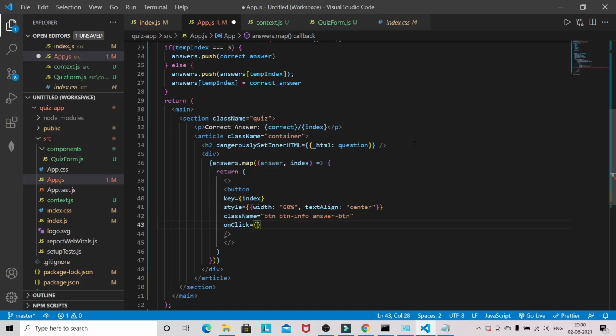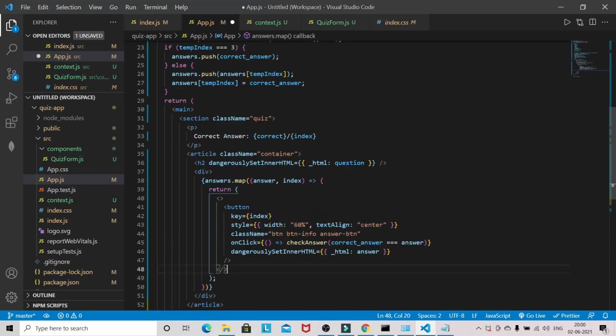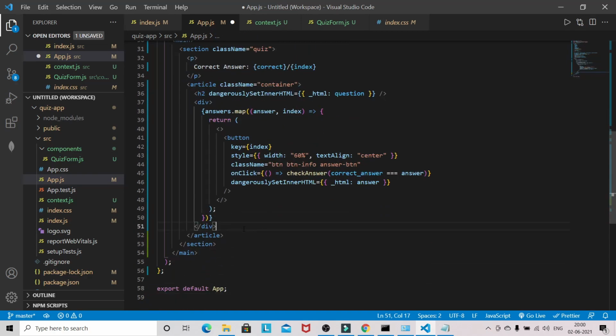On click, so remove one pair of curly braces, and checkAnswer, correct answer, answer. Okay, and again dangerouslySetInnerHTML answer. So now our article will close here.